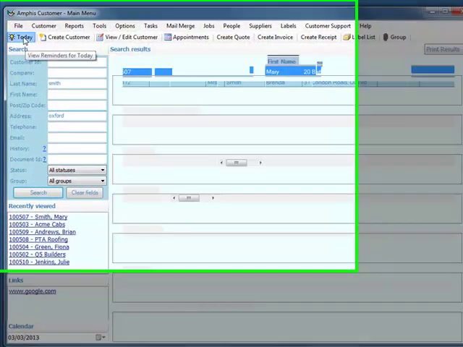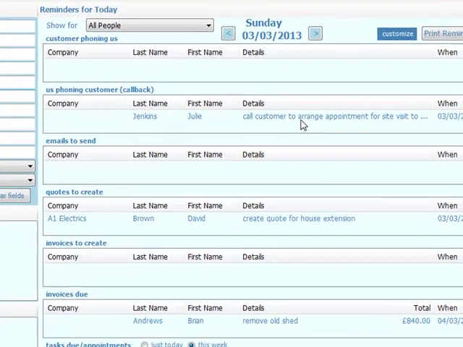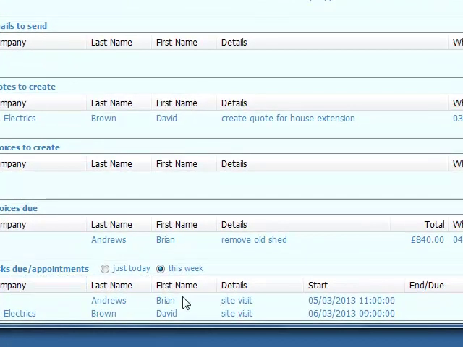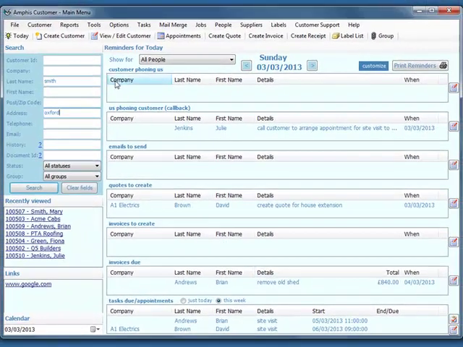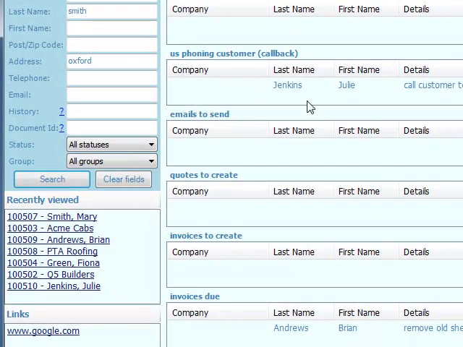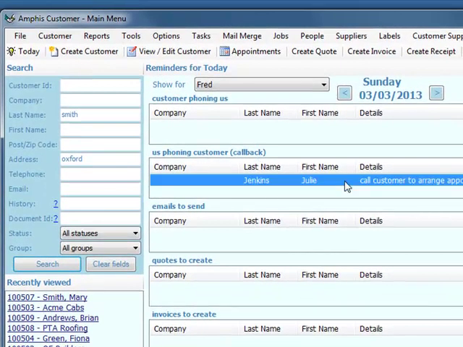Now we have a today view which shows what's important to us today. So for example, we have callback reminders here to call Julie Jenkins to arrange an appointment for a site visit. We have some quotes, a quote to create, we have some invoices that are due, we have tasks and appointments for this week. Again, this is showing for everyone. If we just wanted to see what Fred is doing this week, which again he might do to see what he's got planned for today or for this week. So he's got a callback reminder here to call Julie Jenkins.